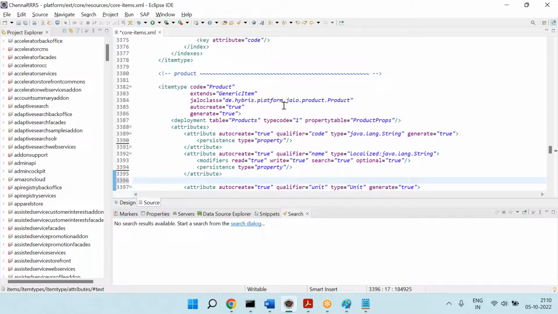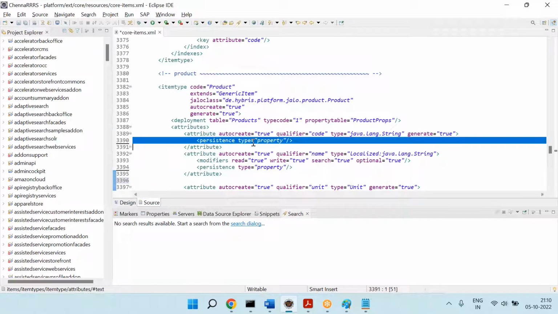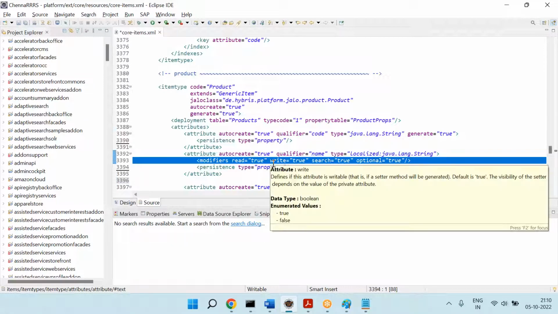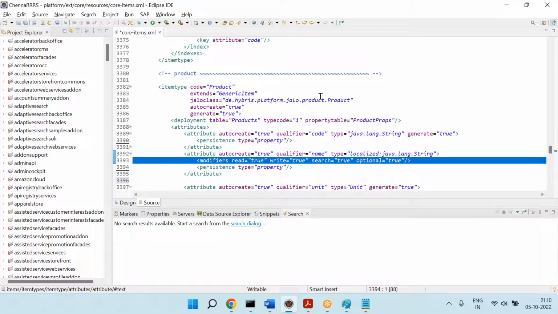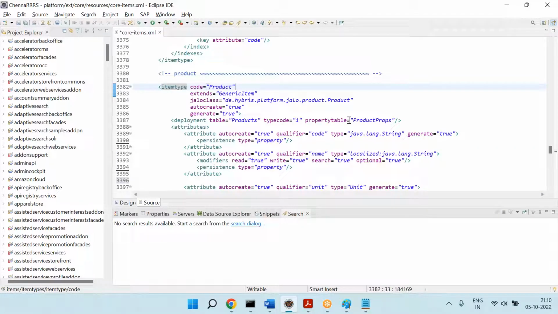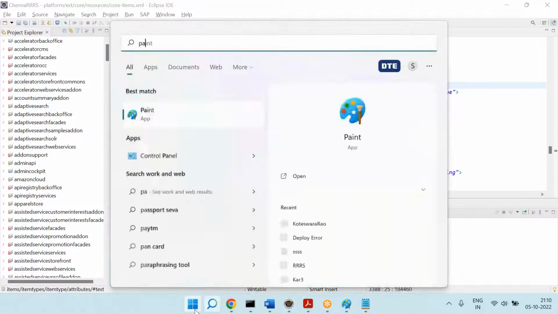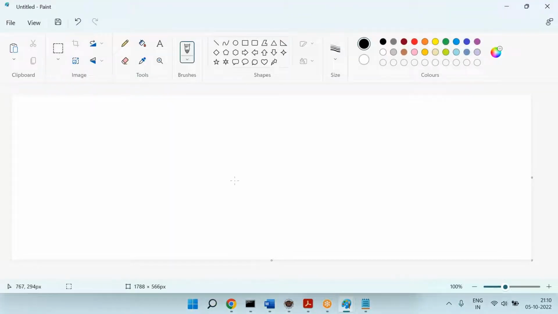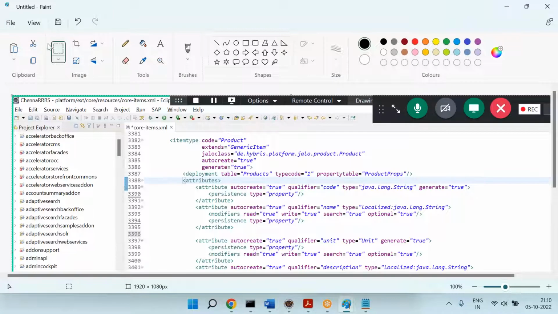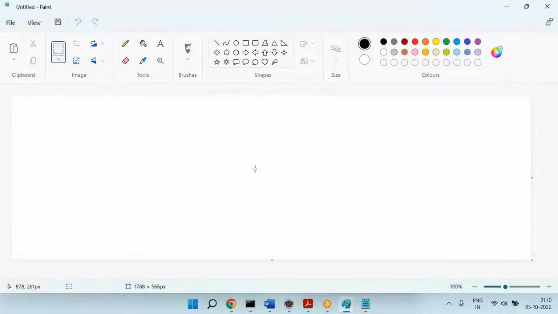Okay, now you can see here, please. We have seen what is the meaning of persistent type equal to property, persistent type equal to dynamic. Now let's observe these two scenarios. Can you observe this one, please? Now you take the product. If you observe the product, it is having two attributes.